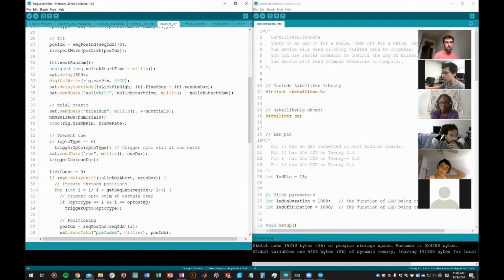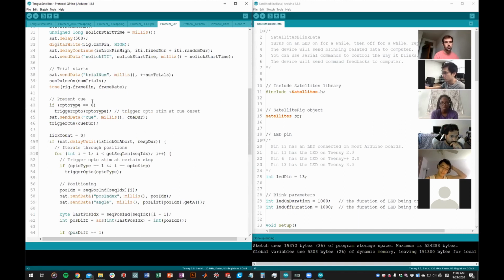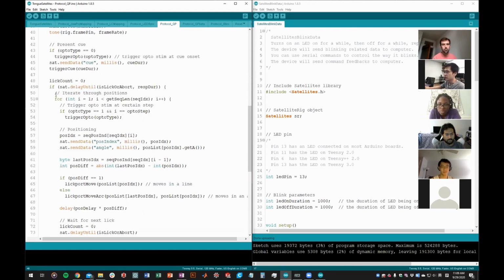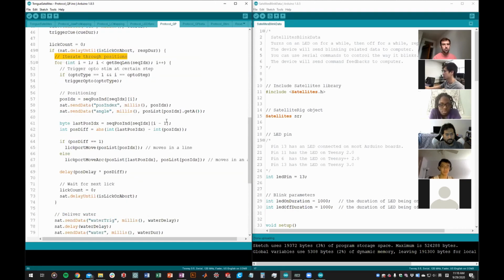And here the trial starts, and then we present the cue immediately. After the cue, we'll see if the animal licked, or if there's a timeout, meaning after the cue the animal just never licked, until this trial is automatically aborted. But let's say the animal actually started licking and the trial was not aborted, then it goes into here, and now we are going to iterate through the positions.